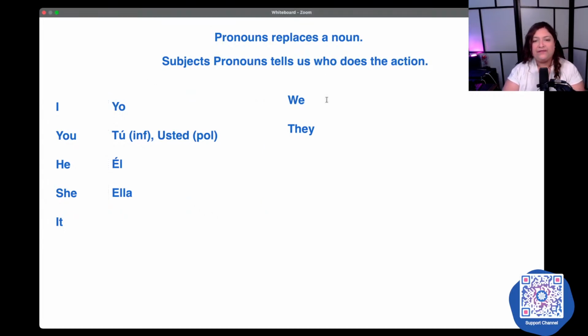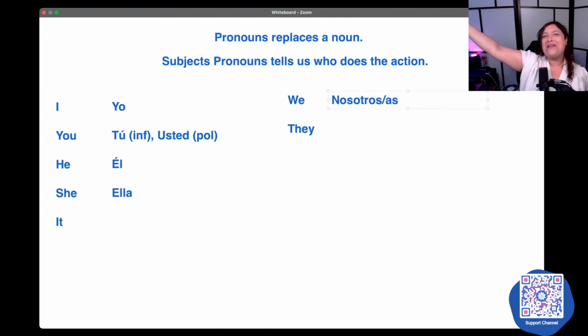Then we have the plural forms, nosotros or nosotras. Nosotros, which means we, can be a group of guys or a group of males and females. Once we are dealing with mixed gender, we are always going to default into the masculine forms. But let's say we're having a girls' night out. Yeah? Who's up for a girls' night out? Well, we get our own word.